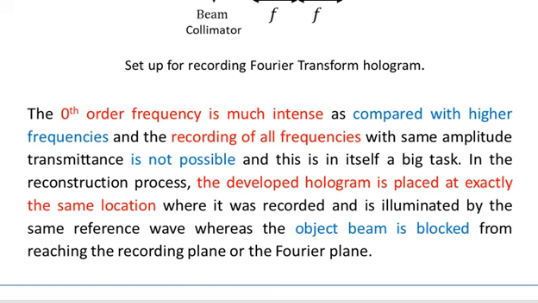The zeroth order frequency is much more intense as compared with the higher frequencies, and the recording of all frequencies with the same amplitude transmittance is not possible, and this is in itself a big problem.